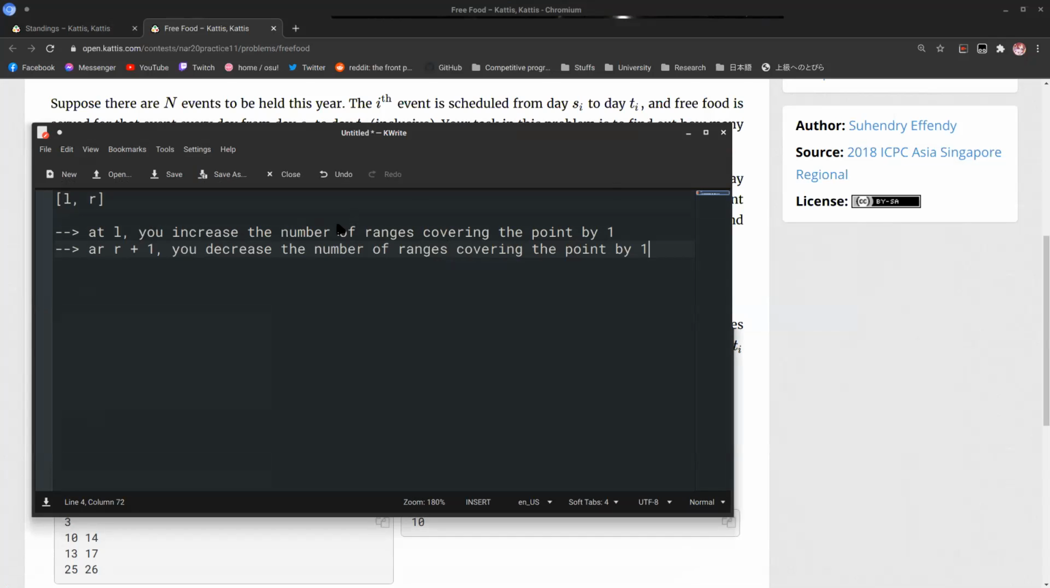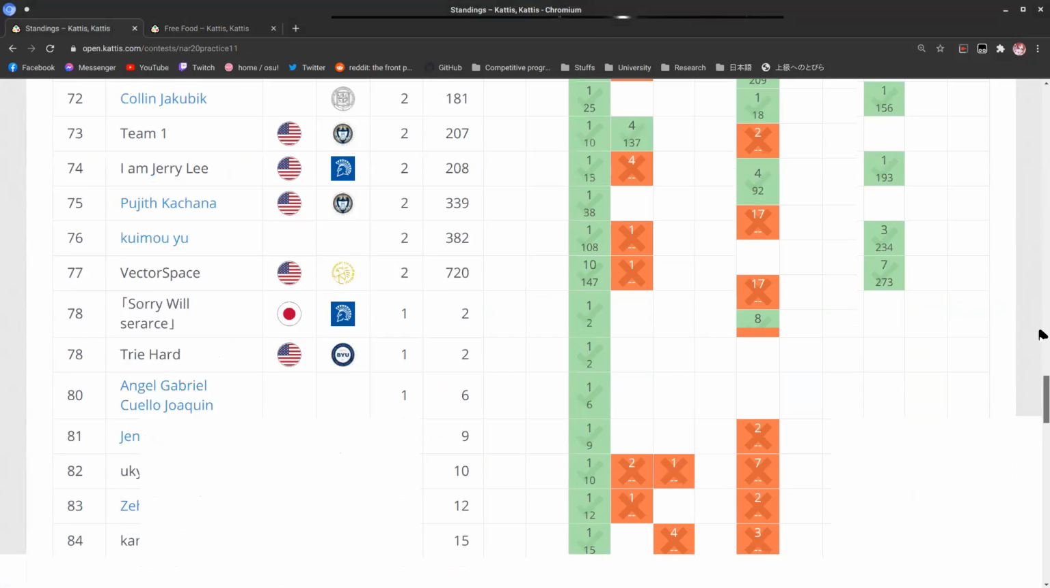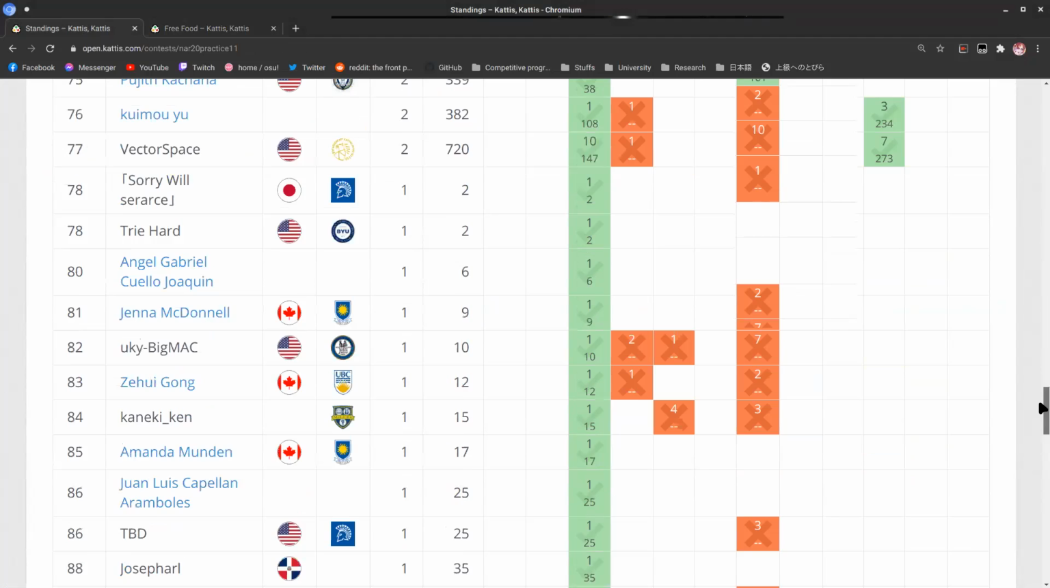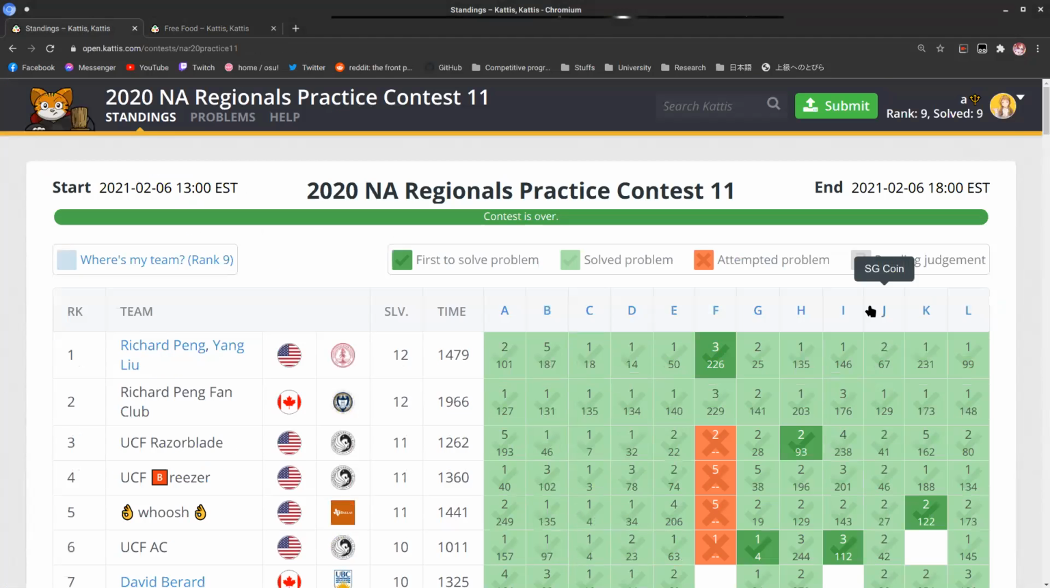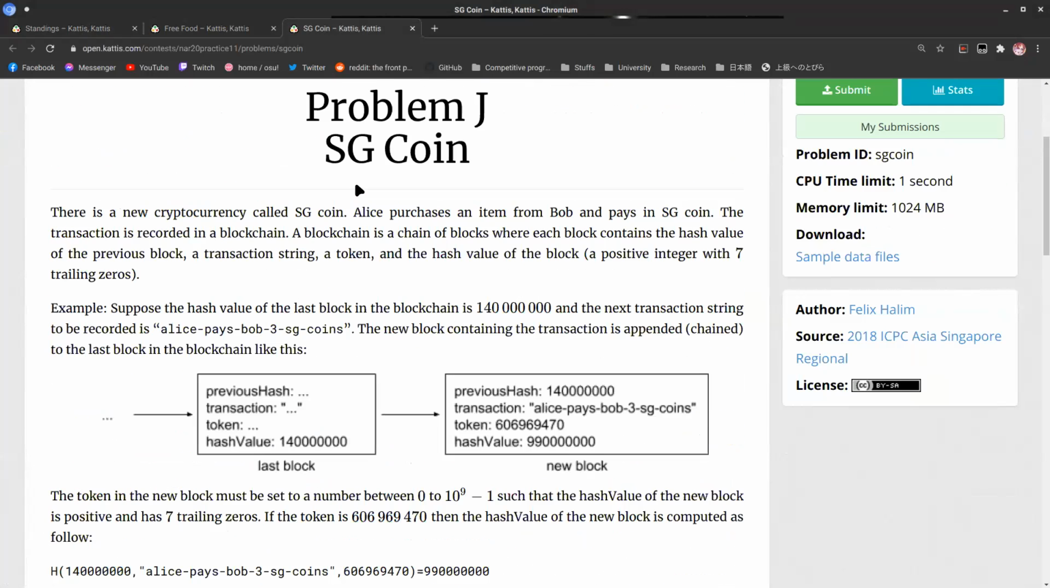Yes. Okay. So that's free food. The next easiest problem, I believe, is J. J. Okay. So J is basically a reading comprehension.